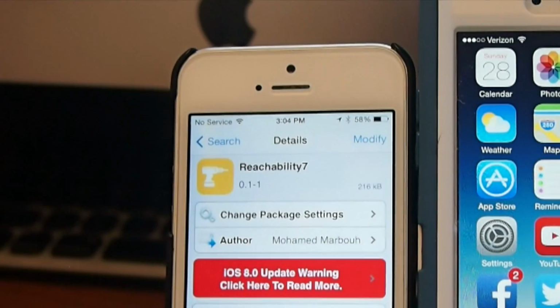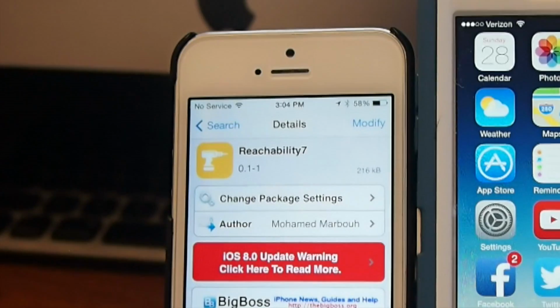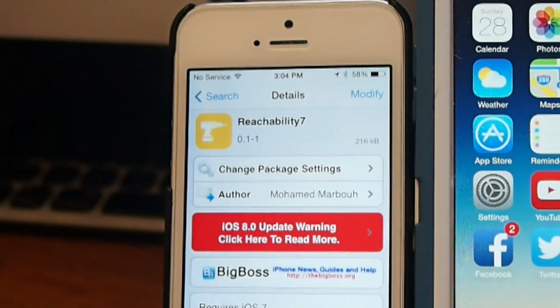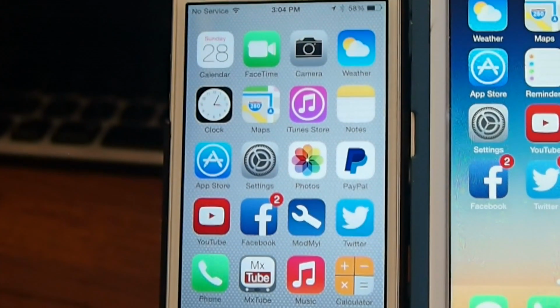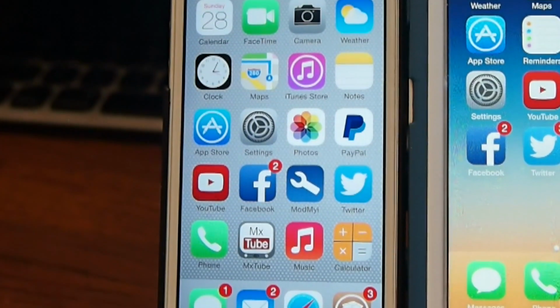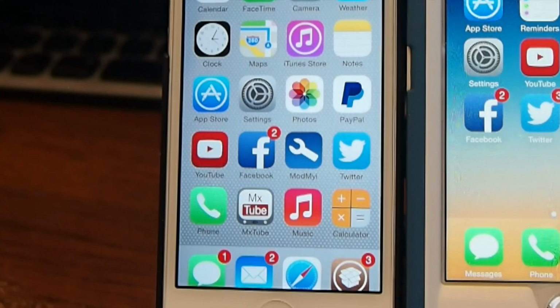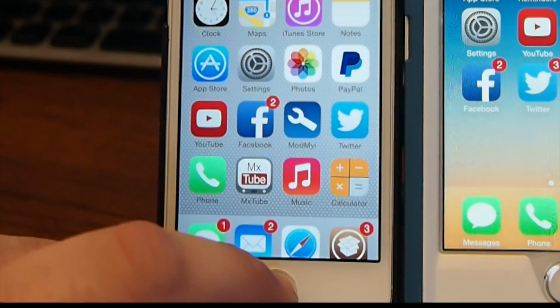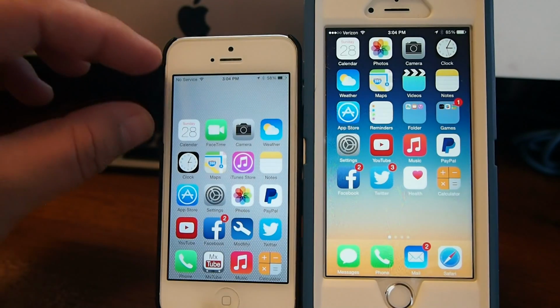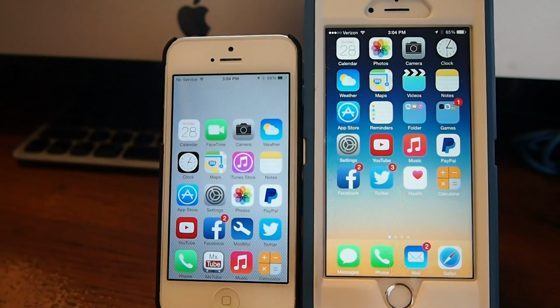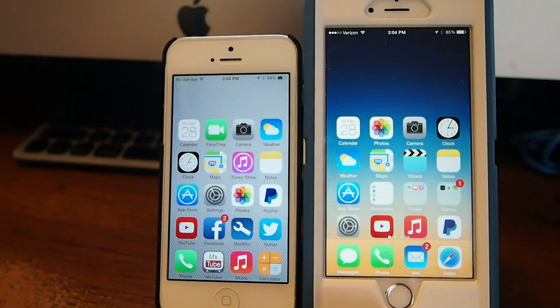That's what we are rocking, this Reachability 7. And this is free in the Big Boss repo, so it won't cost you 1 cent. So I have it set up using the gesture, triple press the home. Now you can run it on any activator that you wish, but when you triple press the home button, you see it drops down. And I even have it dropping down pretty close to something similar to the iPhone 6.